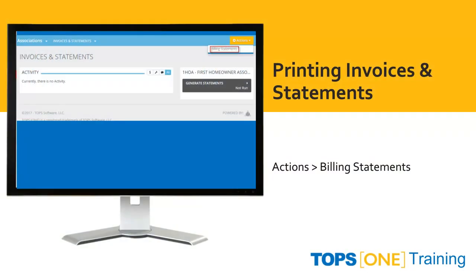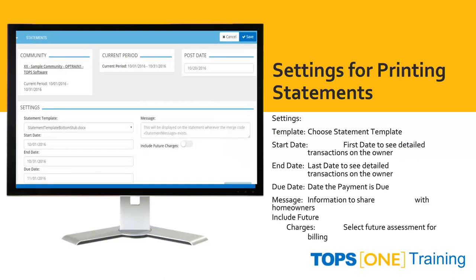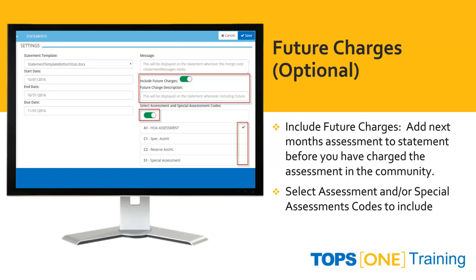From the Actions button, Billing Statements, your settings for printing statements: the community, current period, and post date, the selection of the template to be used, the start date, end date, and due date, specific messages, the inclusion of future charges. The optional inclusion of future charges will add next month's assessment to the statement before you've charged the assessment to the community.